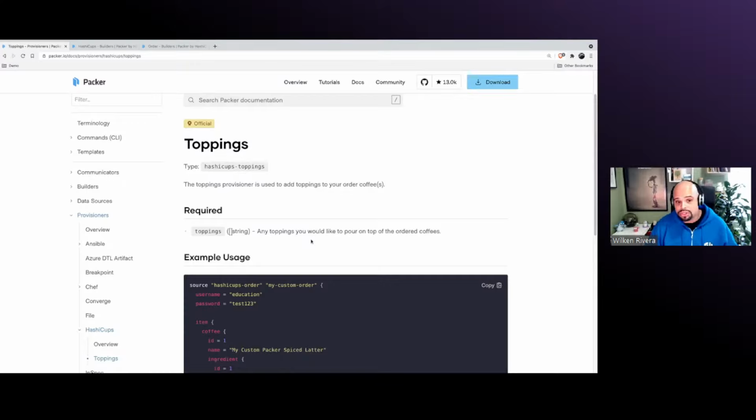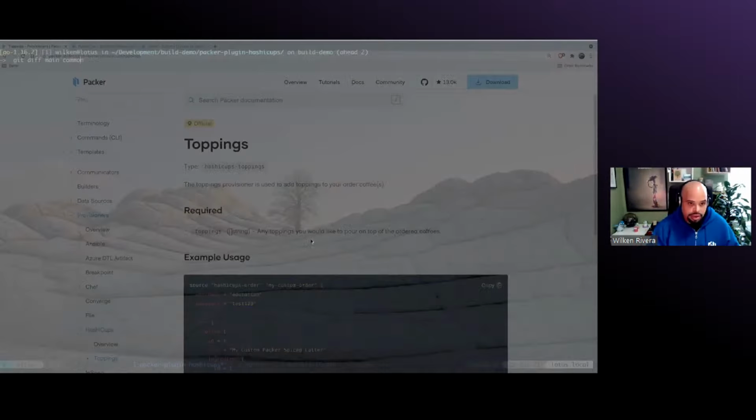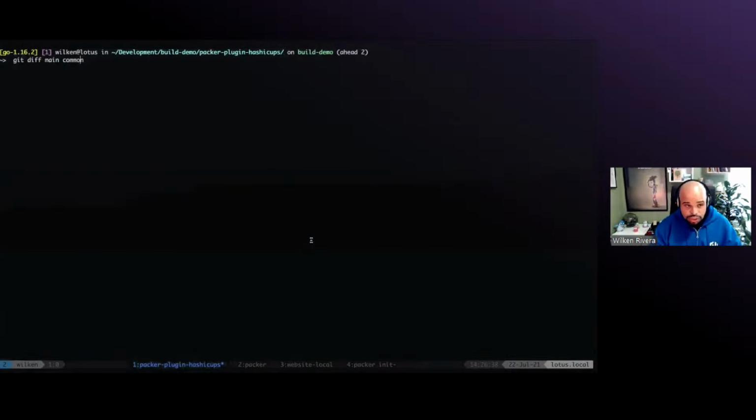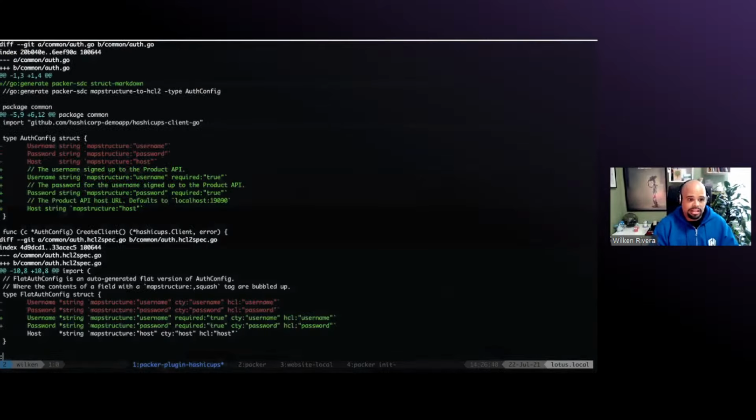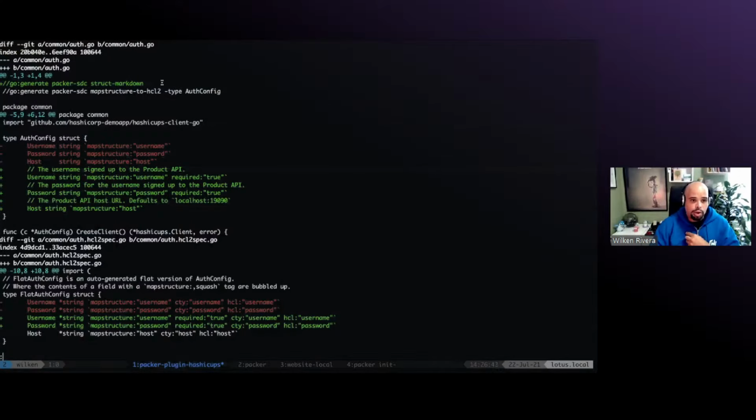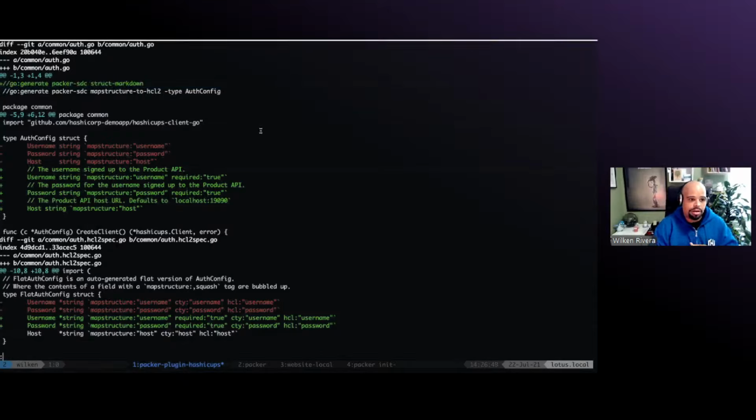And then I'm going to show you a local version of this same website working with a new version of the plugin. All right. So first things first, quick git diff. So here, going back to the auto-generated docs. So the first thing is I want to add this go generate block at the very top of this file.